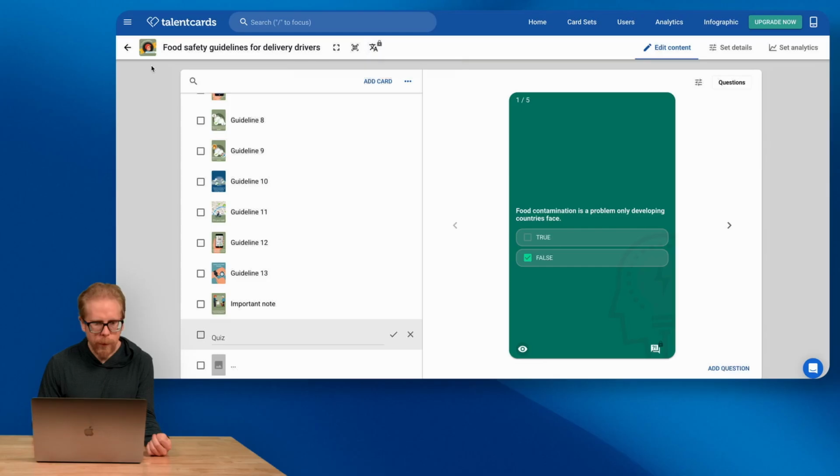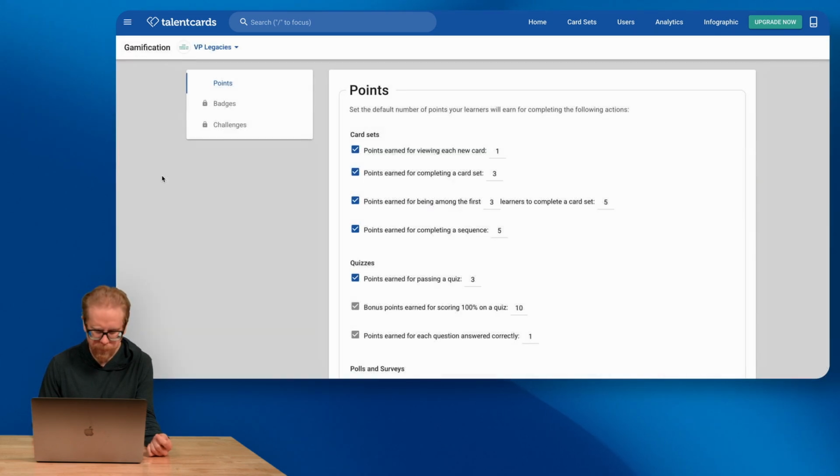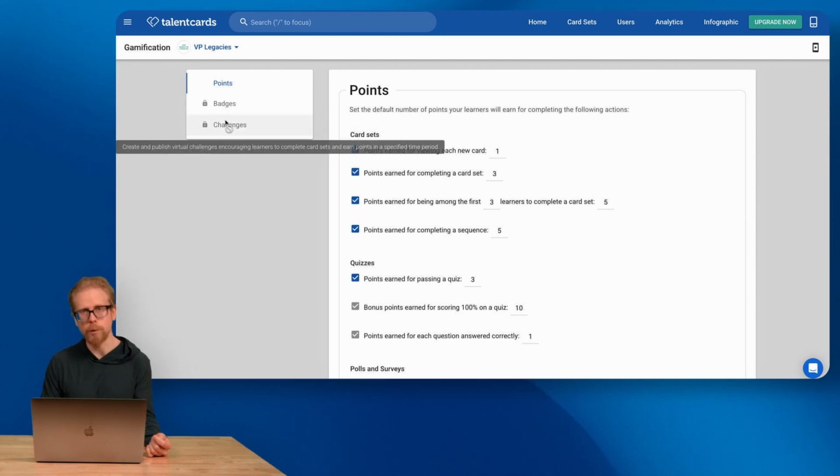So with TalentCards, now that you see kind of how this works with the cards and the quizzes, what we can do is go into our gamification settings, okay? Here we go, gamification. Here we go, points. We can also have badges and challenges once you upgrade TalentCards, which is very inexpensive.